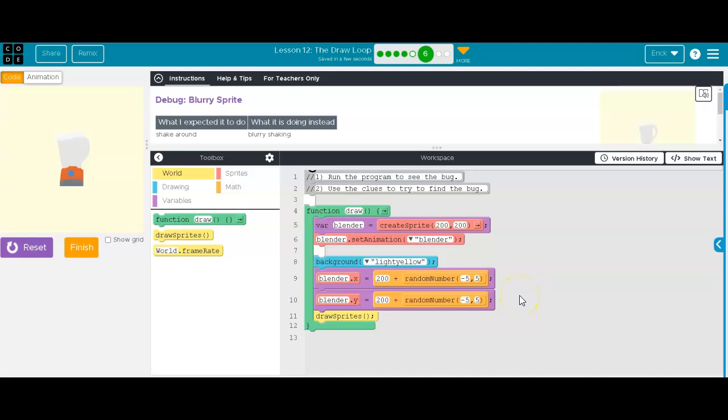You might initially be tempted to say it must be something to do with the background. But notice the background is inside the draw loop, which is exactly where we've learned it should be to cover up previous versions. Rather, the issue in this one is the location of the creation of the blender itself. Notice in lines 5 and 6, the blender is created every single time this piece of code is run. We don't need the blender to be created every single time this code is run.